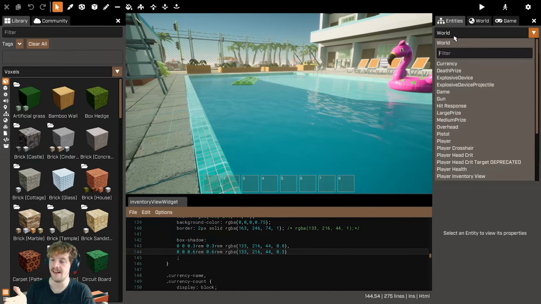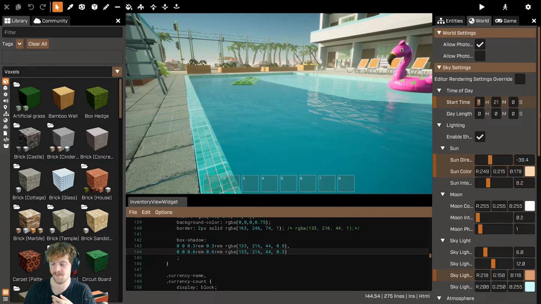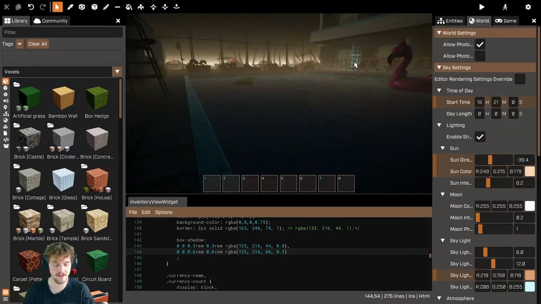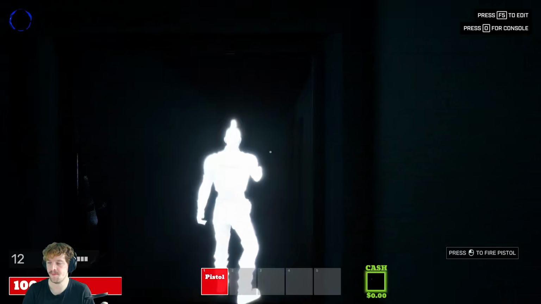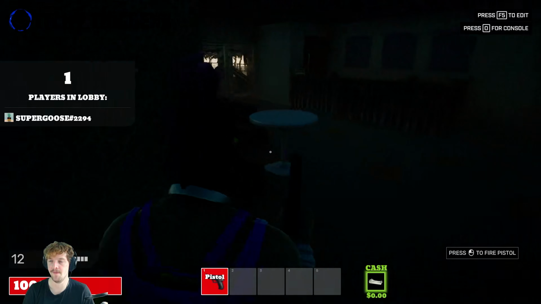But before we do the next one, I think it might be important to change the time of day. Let's set it to 20 past 7, so it's nighttime, because that will really bring out our neon glow. It looks so much better in the dark. I mean, my game's not set up for that.